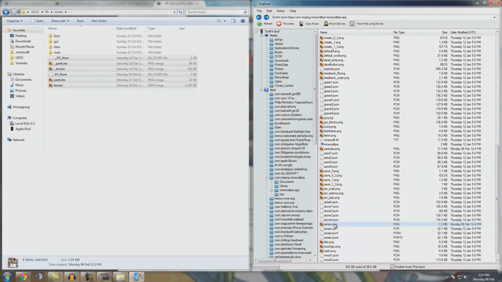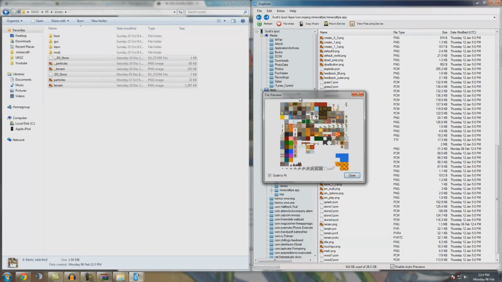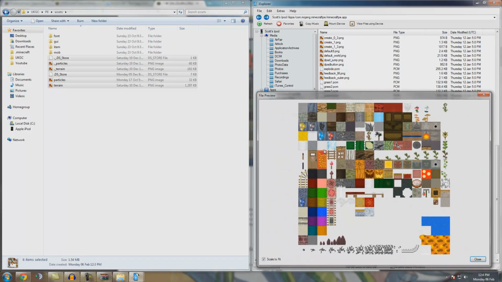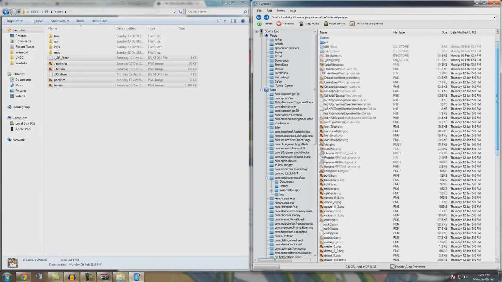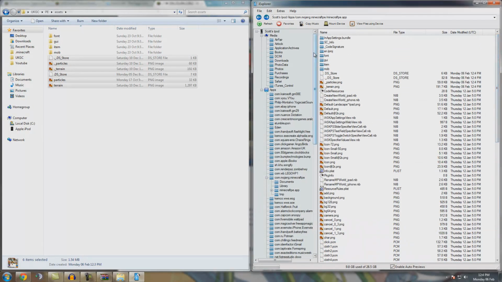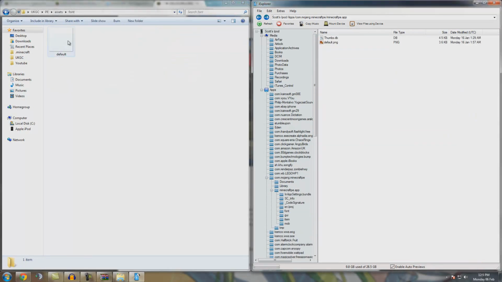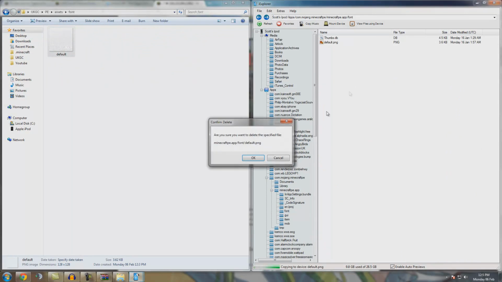Now if I go into here and I click this, I don't know if you can see this, but this is the terrain for the Wind Waker pack. It's automatically dragged in if you just click on the actual thing. Now in this folder here there's font, which has default.png.